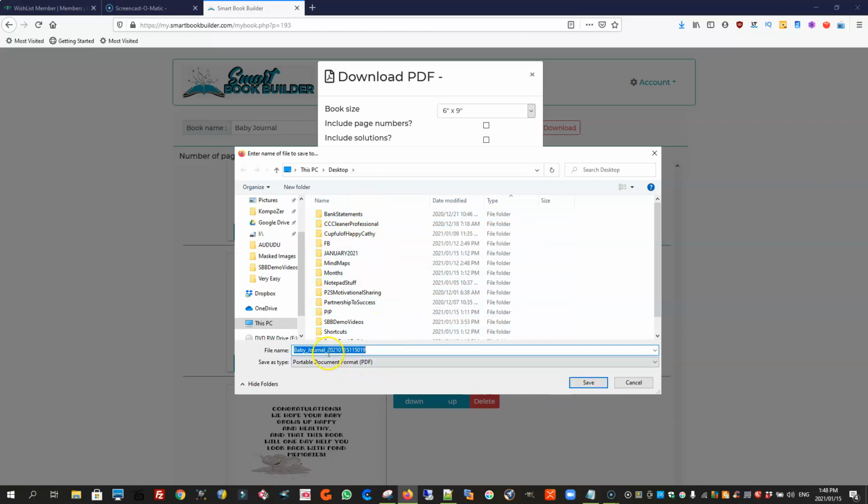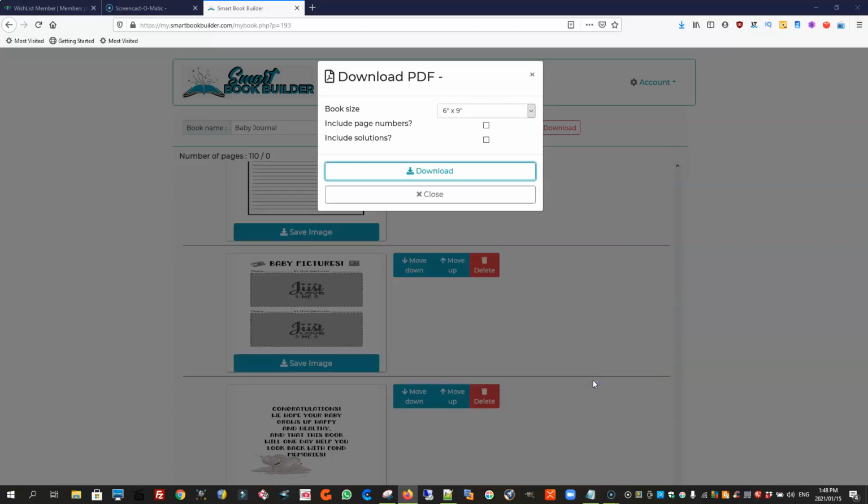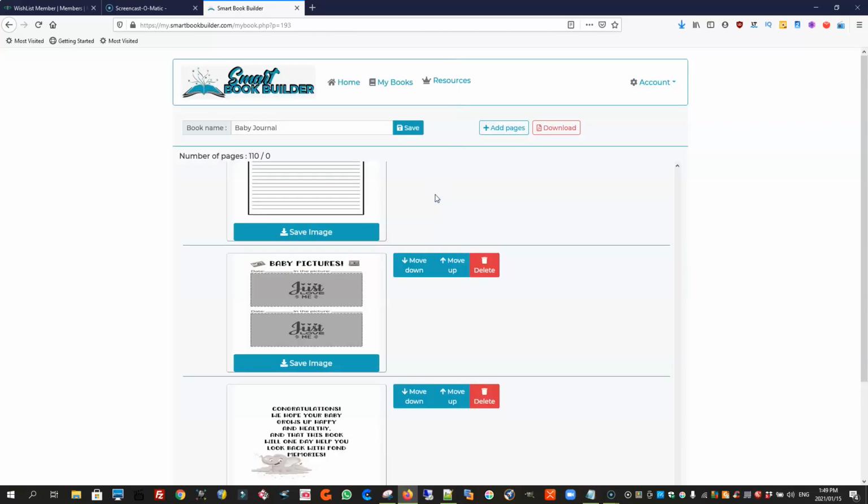And you'll see here that it gives you the name that you called your journal, and then also the day that you created or compiled it, and then this is just the system number. But you don't have to keep that. You can take this away if you don't want to keep it. You can even change the name here if you want to, and just say save, and the system will download it for you. And then you can just close here, and there you go.